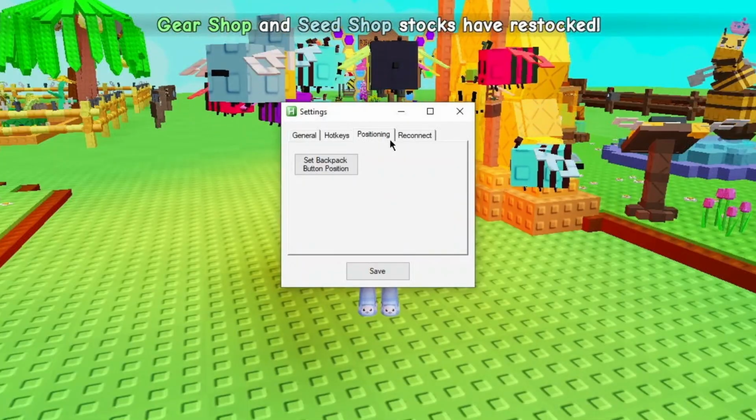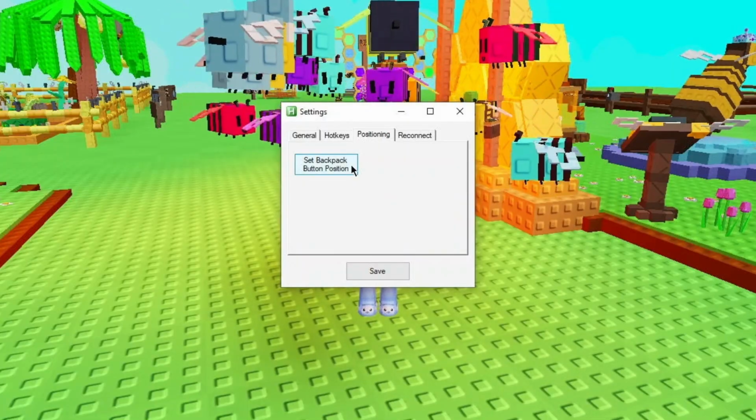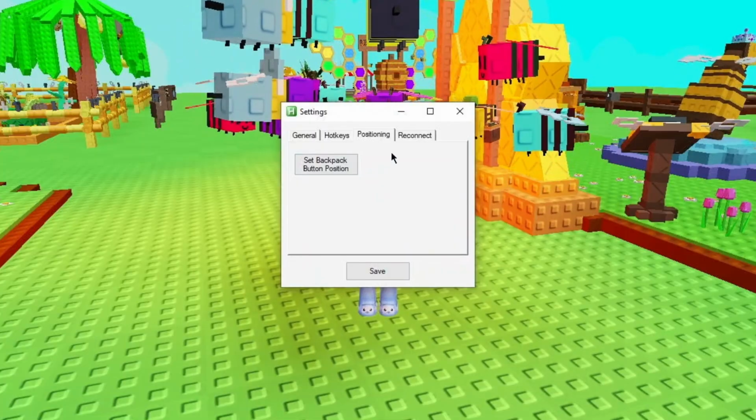Then, over in the positioning tab, we have the set backpack button position. This isn't currently used for anything, so you don't need to worry about that.